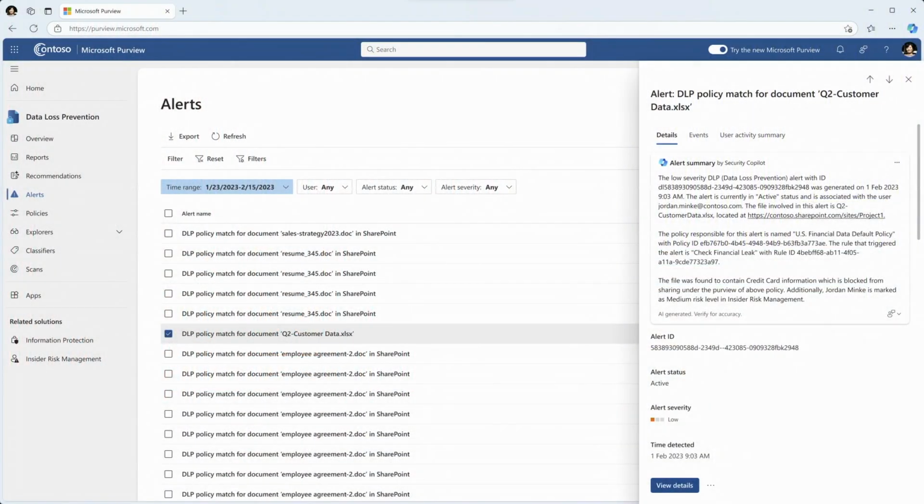What you see is that this is a low severity alert. You'll see all the information on the DLP alert. The very last sentence in this alert is the key bit. Again, going back to that context. Additionally, Jordan Minke is marked as a medium risk in insider risk management.